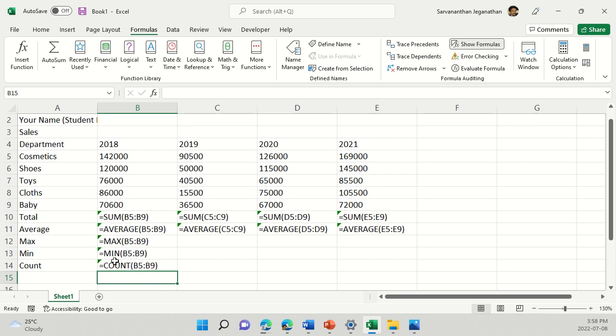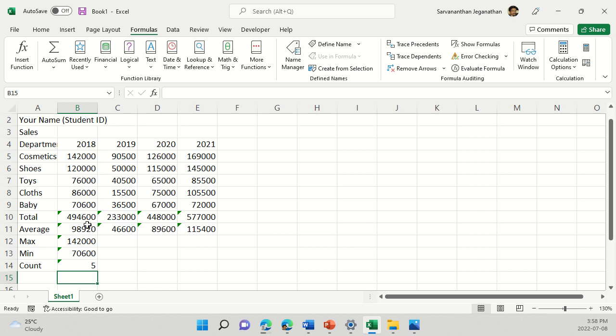If you want to look at the numbers, you have to hide the formulas and show the numbers here. So I'm going to go to formulas and then click show formulas again to turn off that formula view. Now you can see the numbers here. So here the maximum is 142,000, which is over here. Minimum is 70,600, which is for the baby.